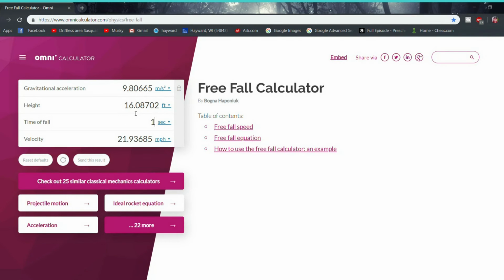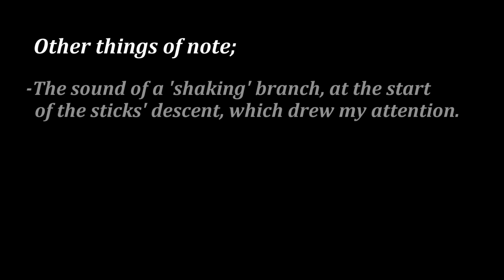16 feet at about 22 miles per hour we're getting. Okay, so I'm officially calling BS on the natural cause. It was about double that height in my estimation. Other things of note: the sound of a shaking branch at the start of the stick's descent, which drew my attention.